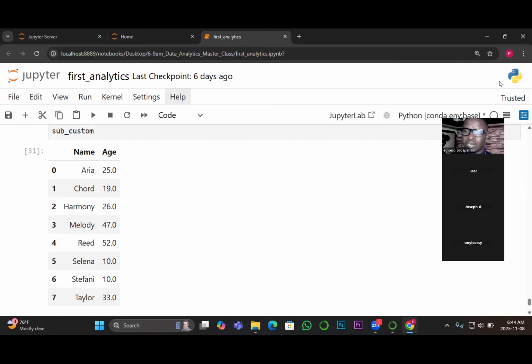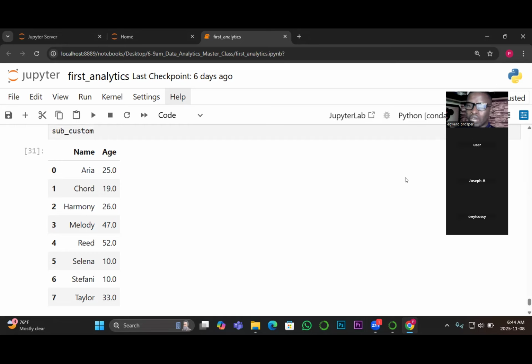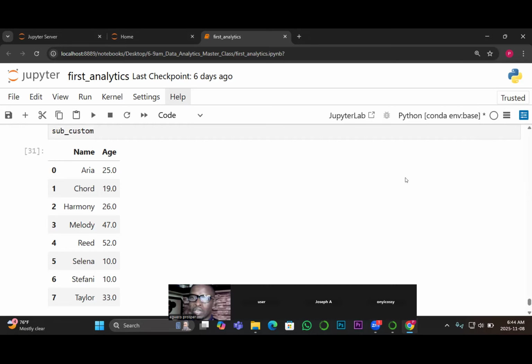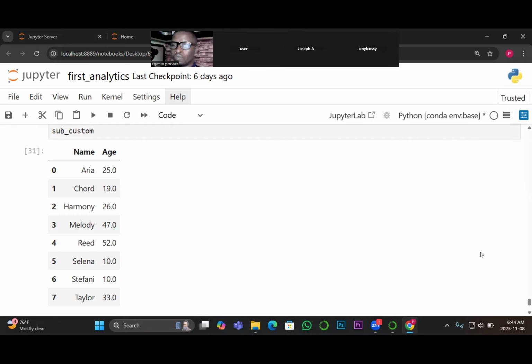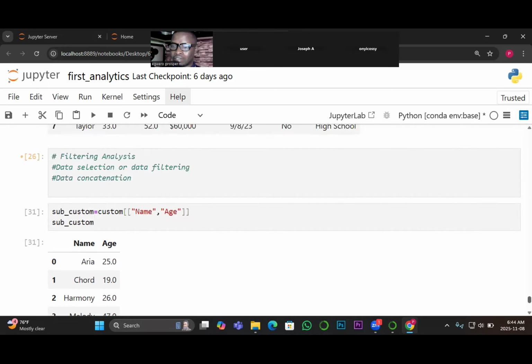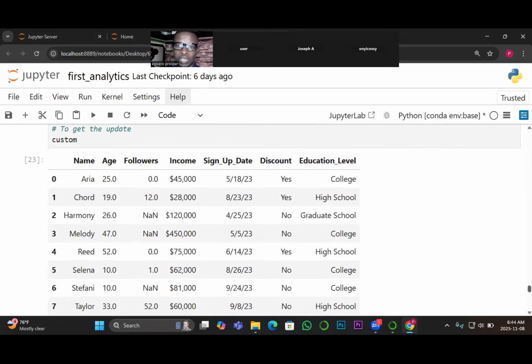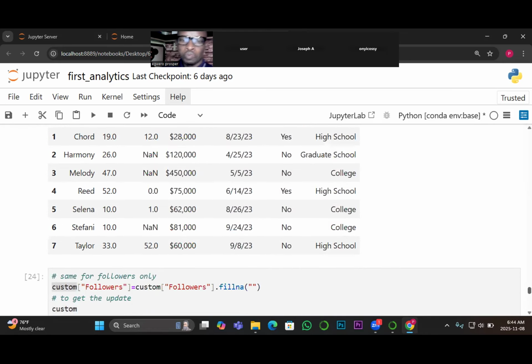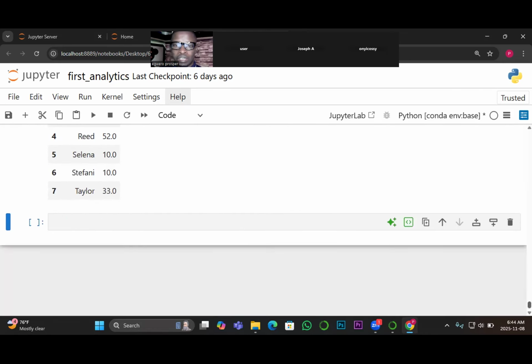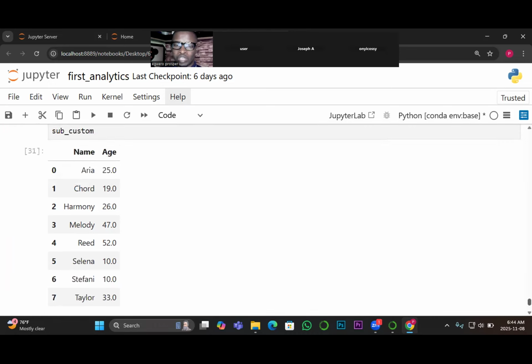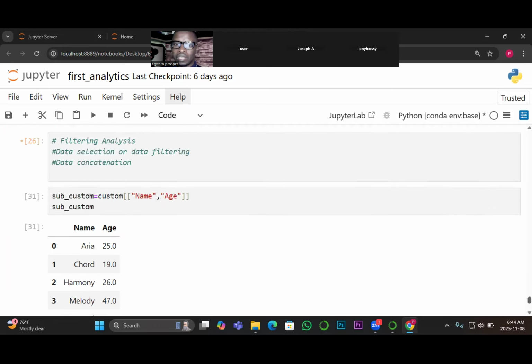Remember that we are still on data concatenation. We are still on learning how, if we are given two different data sets, how do we join them together to become one that we probably want to analyze? So this is the first one. So let's create the next one.